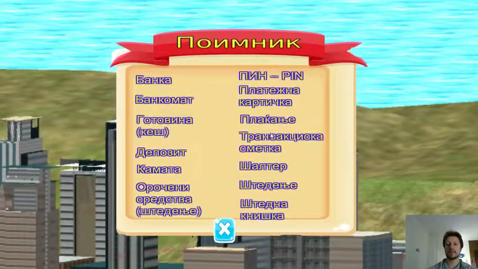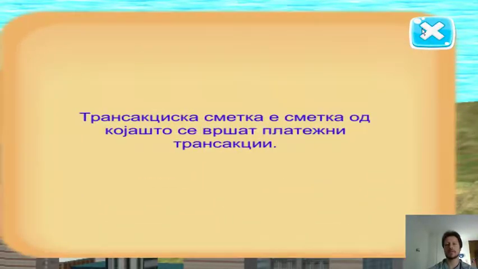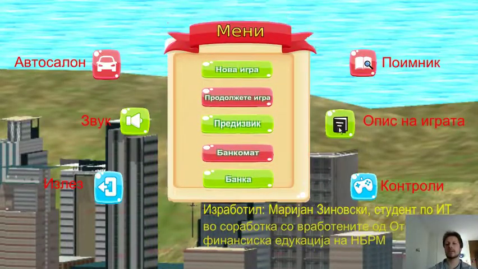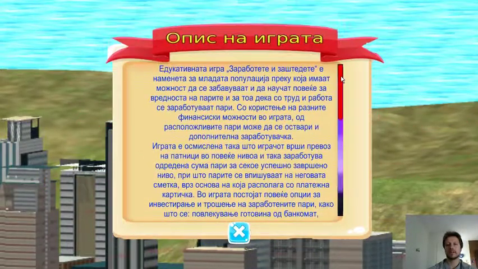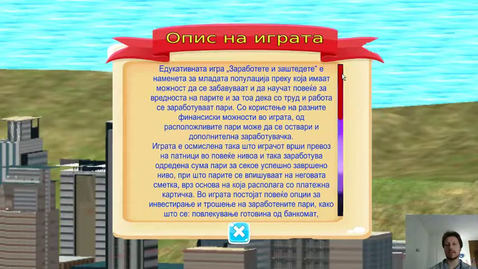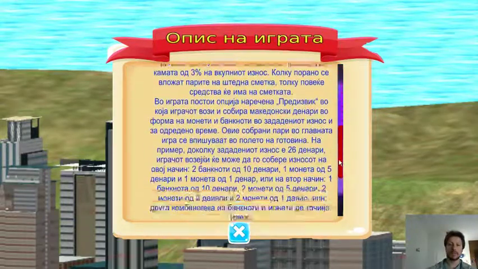This right here is the educational part, transaction, savings, what are savings, why you should save money, so that's the educational part. This is a text slider. This is the text area which is visible to the player.